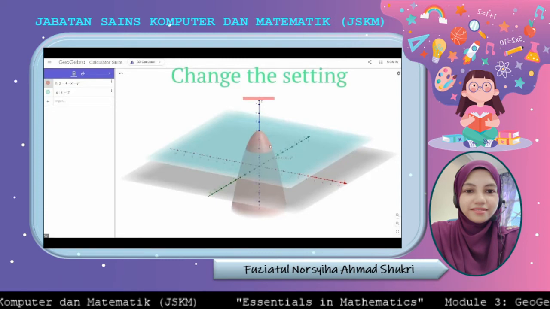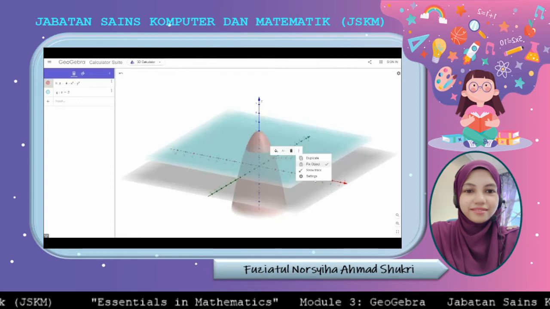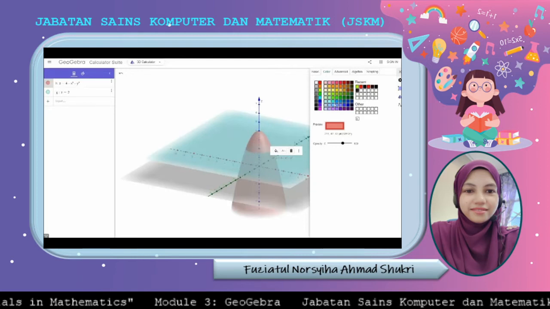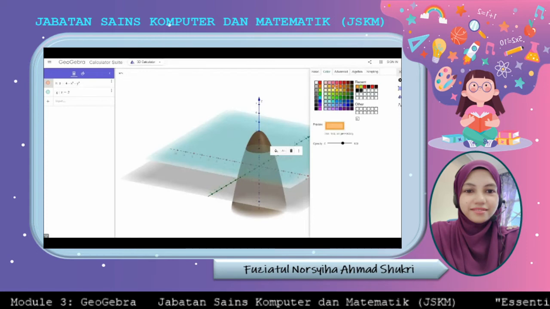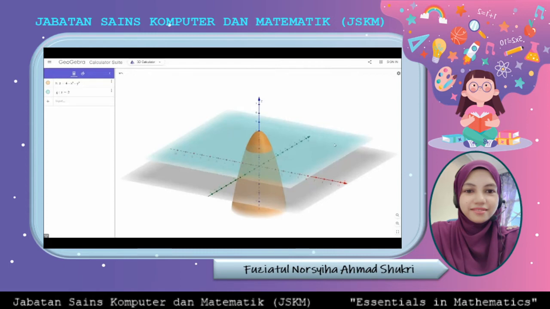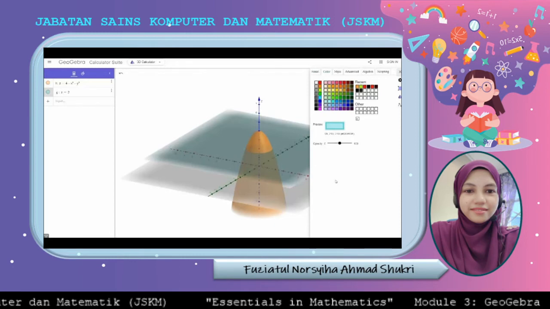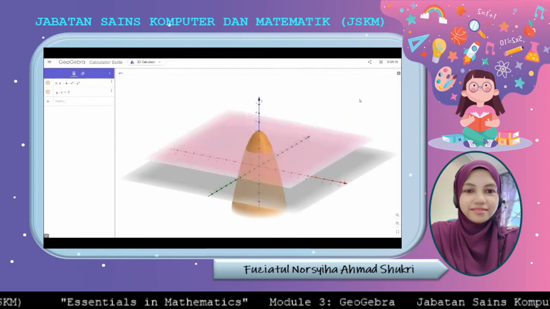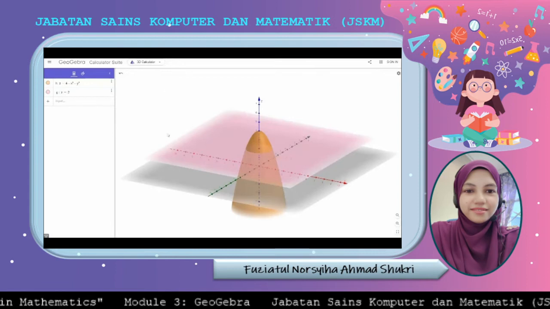Next, we can change the other settings. Let's say we want to change the color. Settings, choose Color, so you can choose what color you want. For example, I choose orange color. Ta-da, orange. And for this one, Settings, Color, pink color. Ta-da. Okay, so that's all for this example.